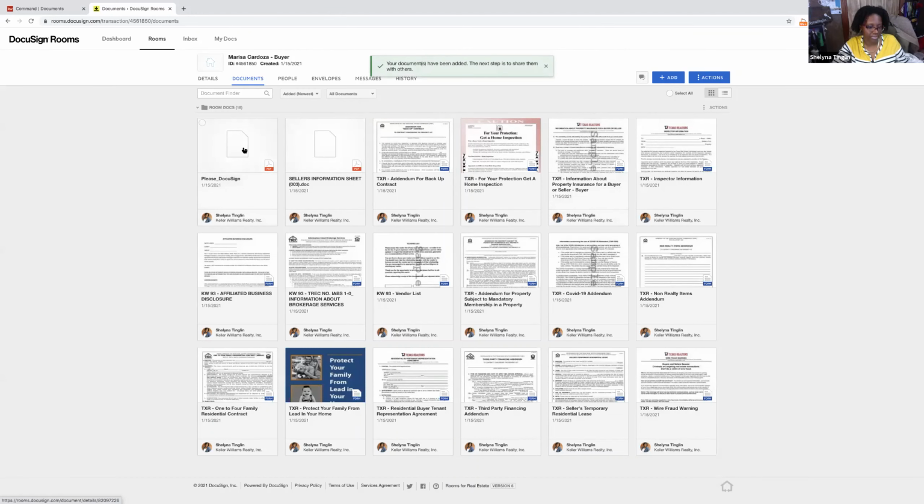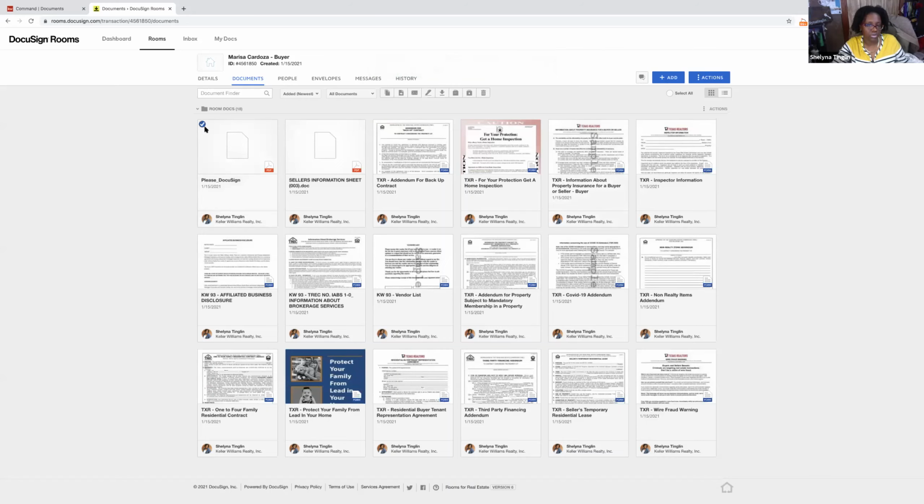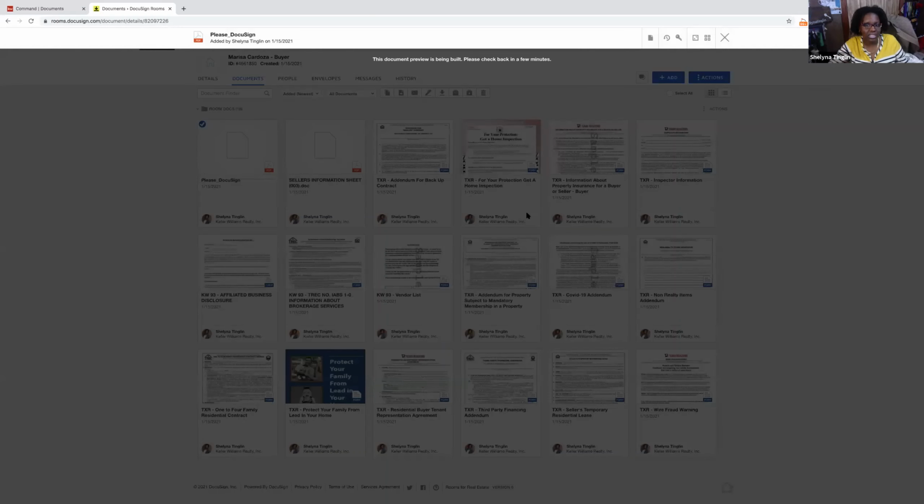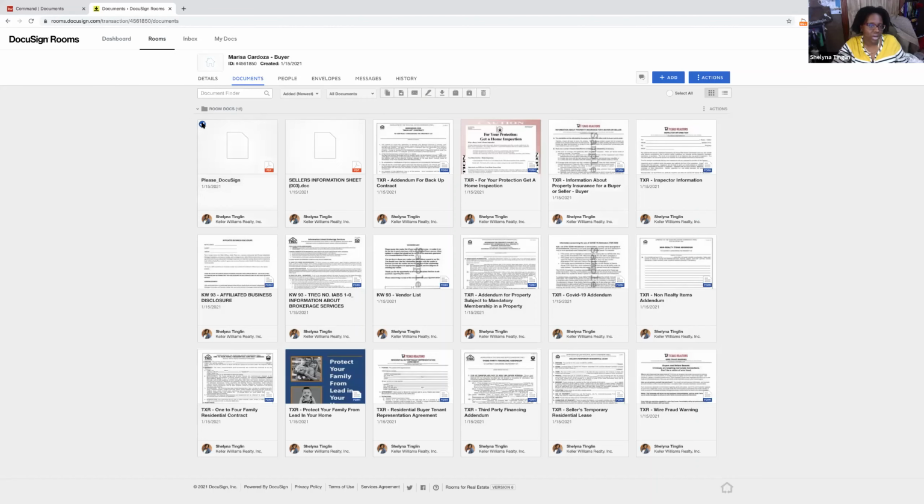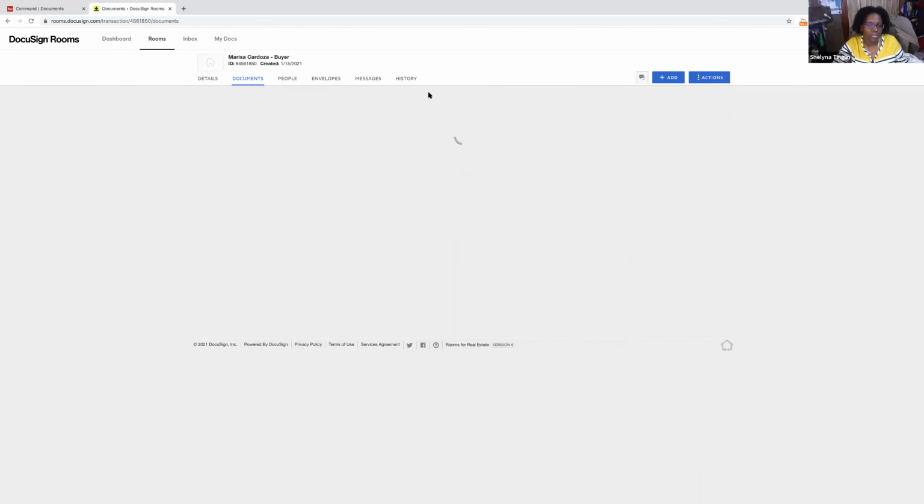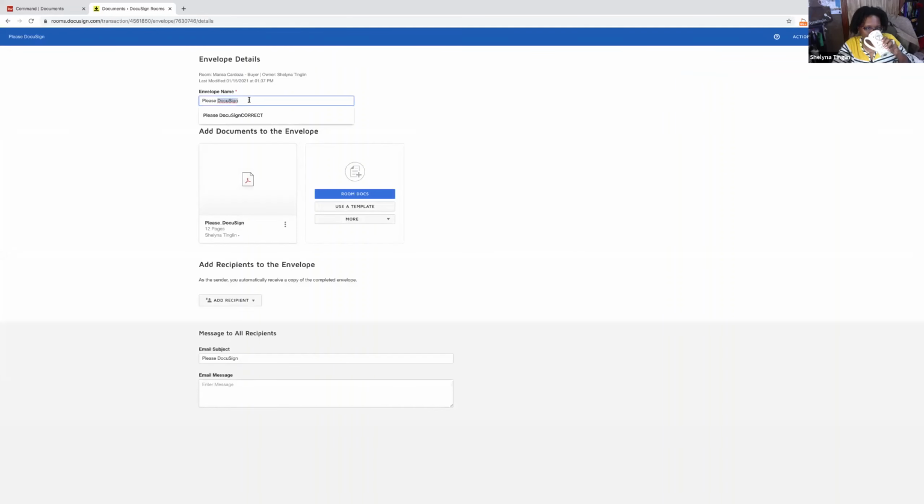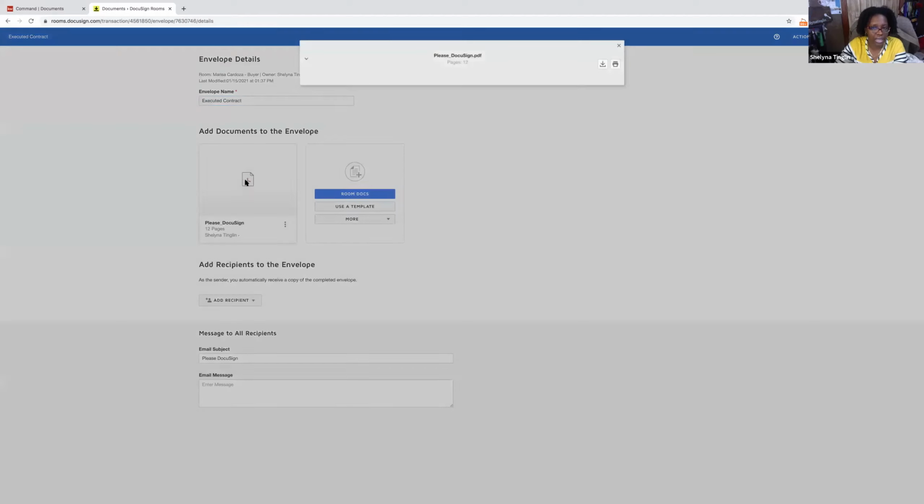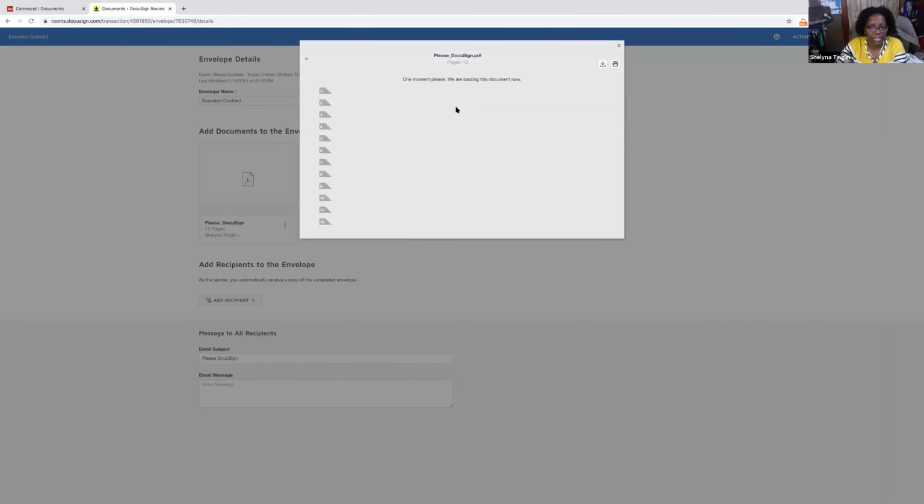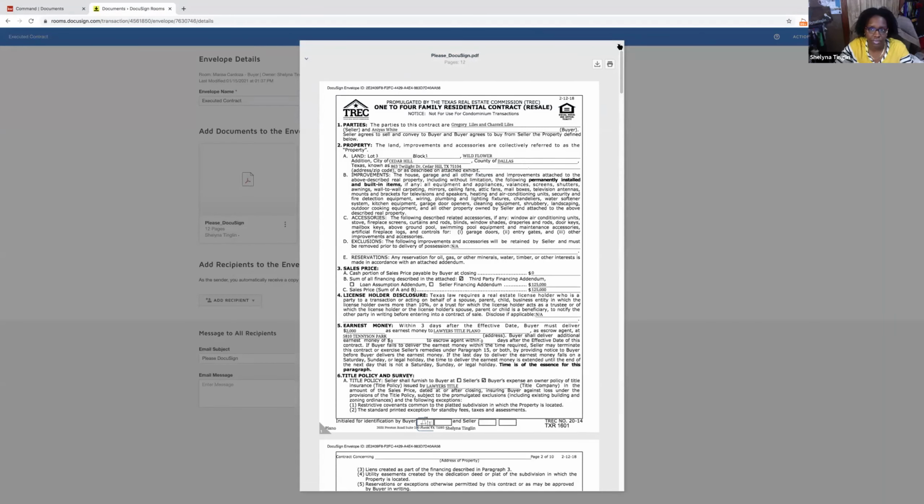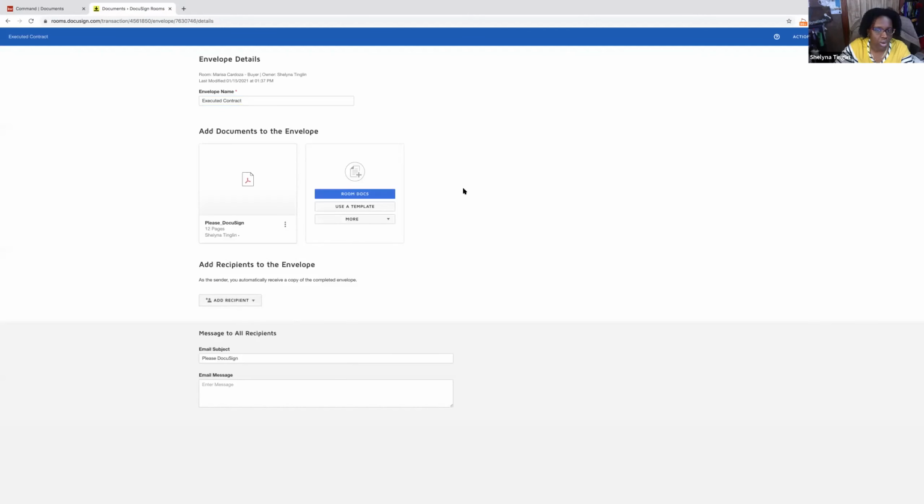All right, and now that I have this in here, I'm just going to click on the little circle, or I can click it, but because this is a PDF, I can't do anything with it. So I just click the little circle and then create an envelope. And this is going to be executed contract. And then down here, if I want to view it, I can click that. And then it will pop up. There's the contract.